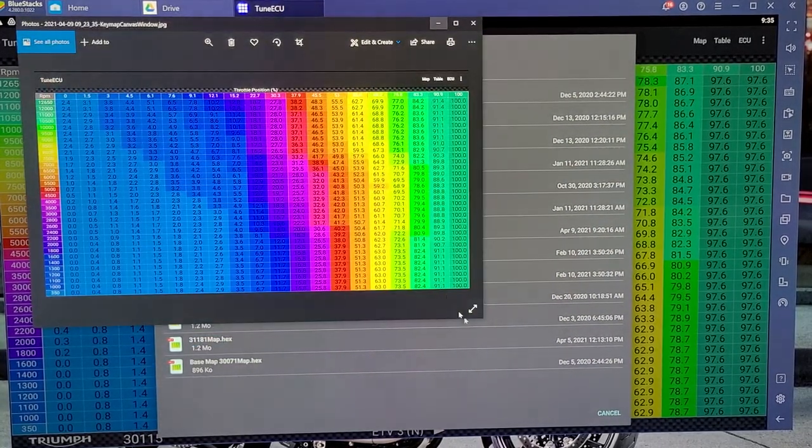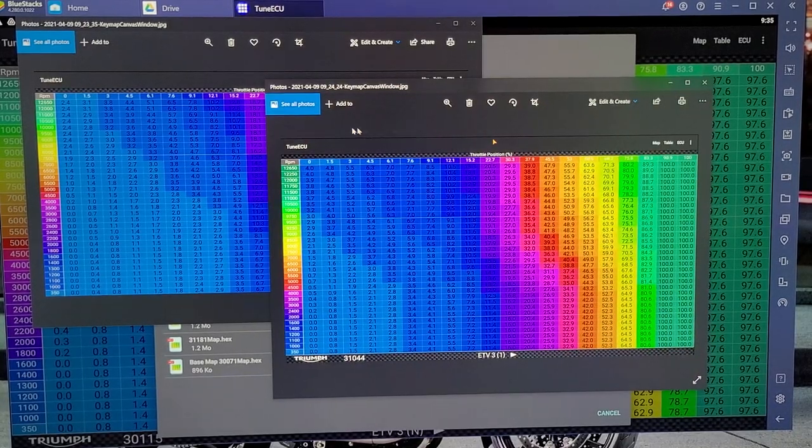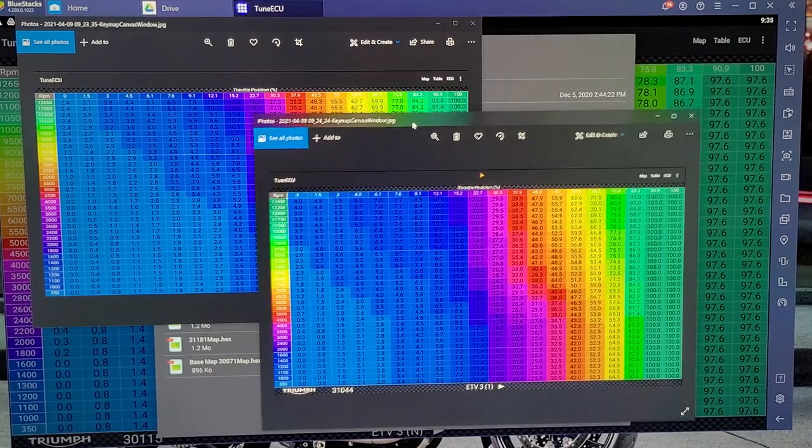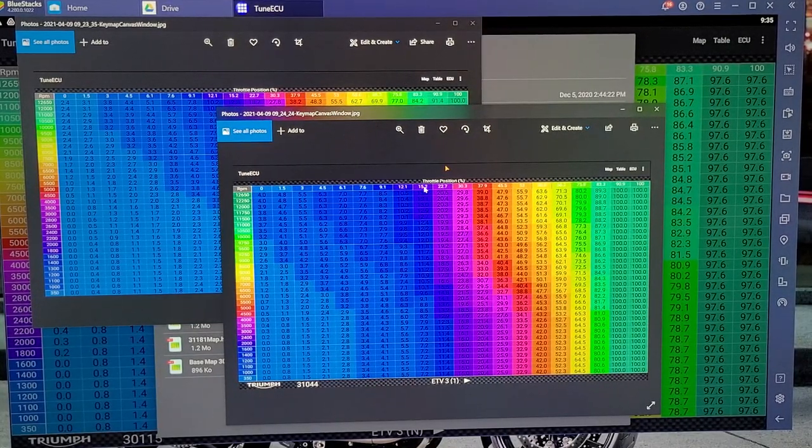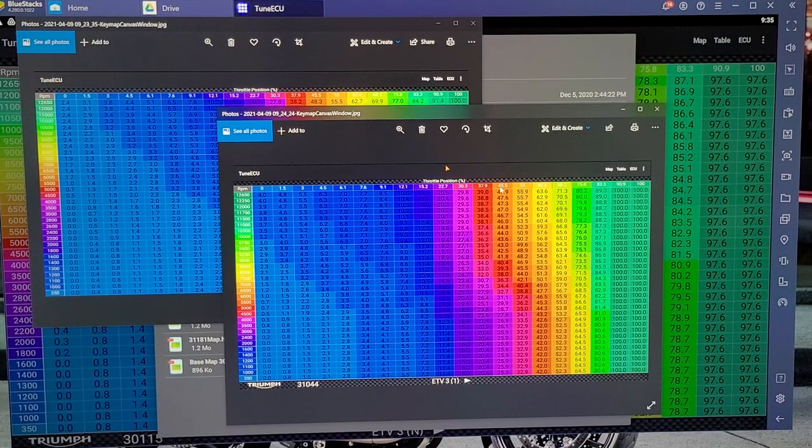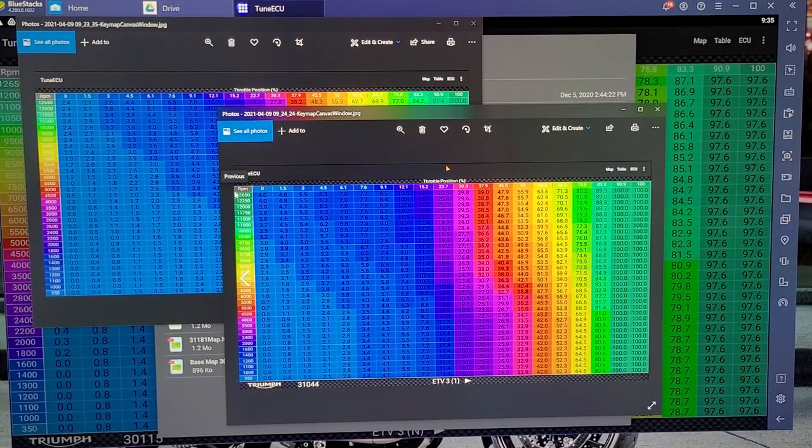So actually, you know what? Let's load up my screenshots here and let's see what the difference is. 0, 1.5 goes to 3, 4.5, 6.1, 7.6, 9.1, 12.1. These are all matching so far. 15.2, 22.7, 30.3, 37, 45.5, 53, 60.6, 68.2, 75.8. All right, so that all matches. So what is different? Is it different on the RPM?